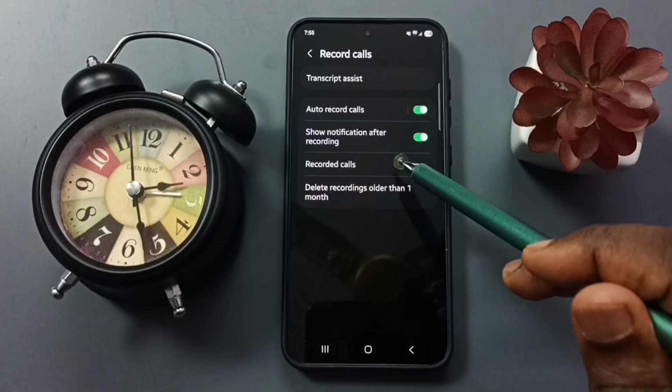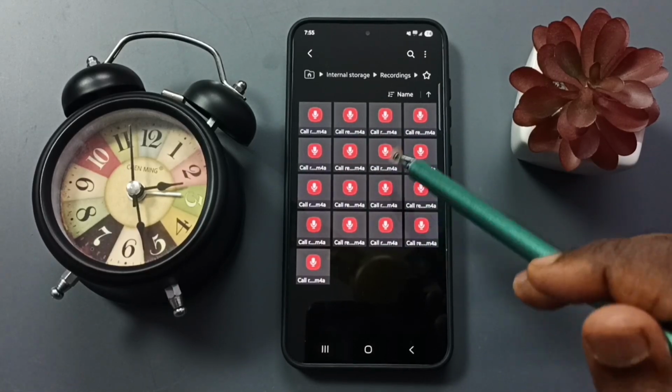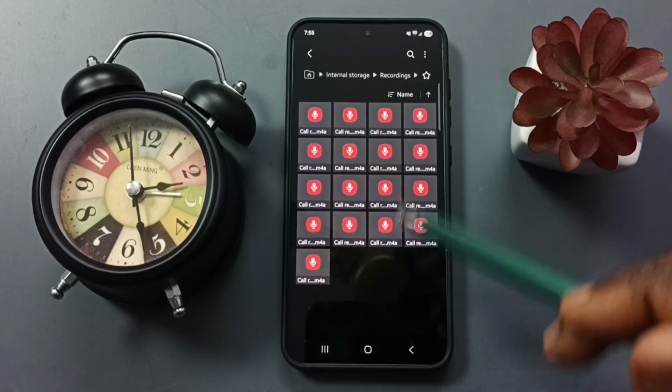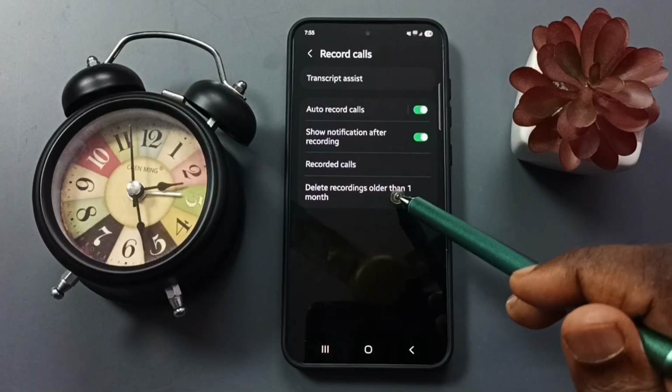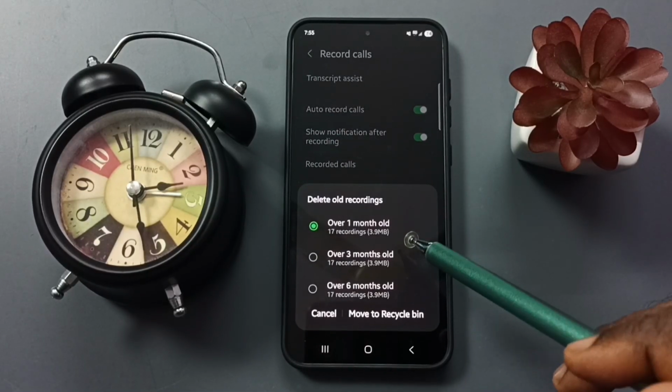If you want to see all recorded calls, tap here. Here you can see all recorded calls. From here you can play, delete or share. Go back. Tap on delete recordings older than 1 month. From here you can delete old recordings.